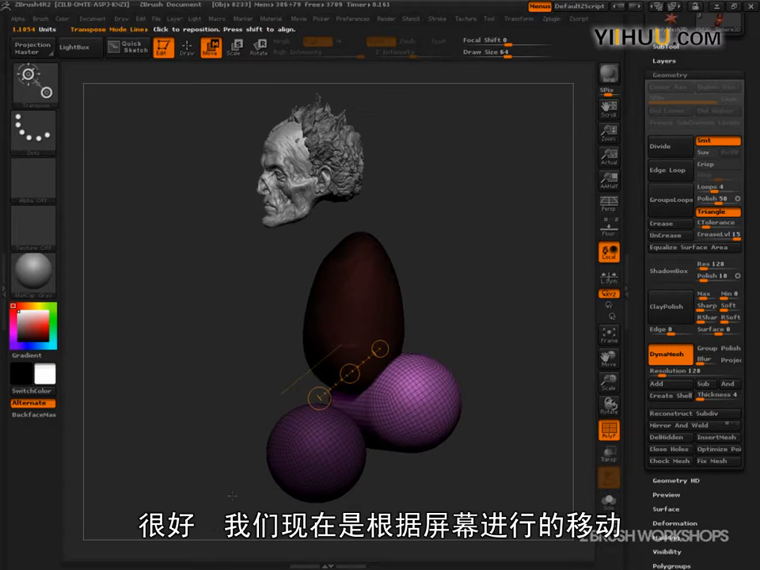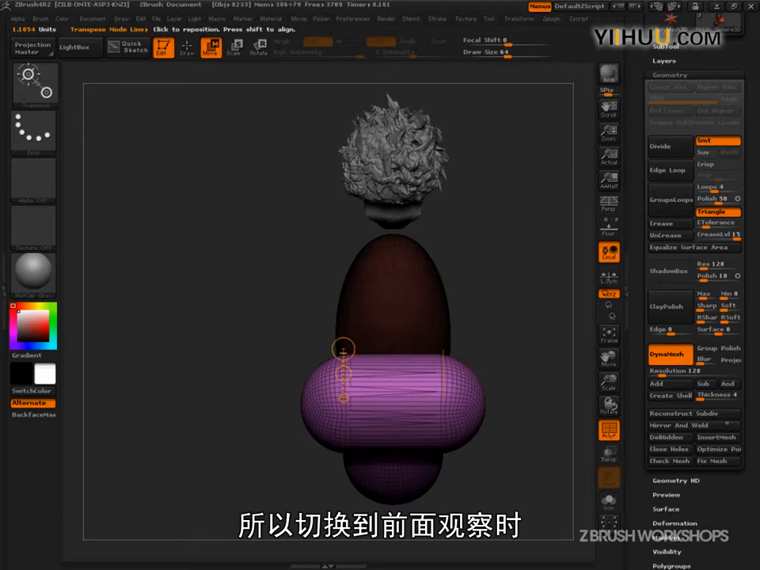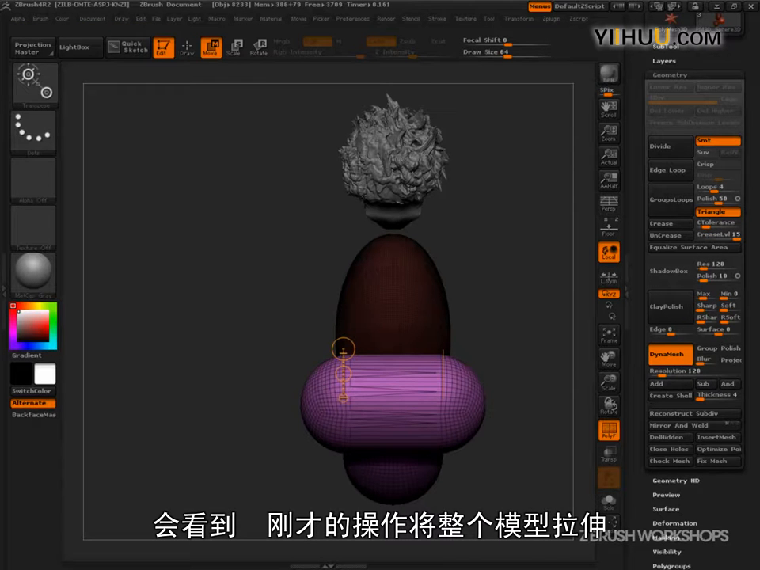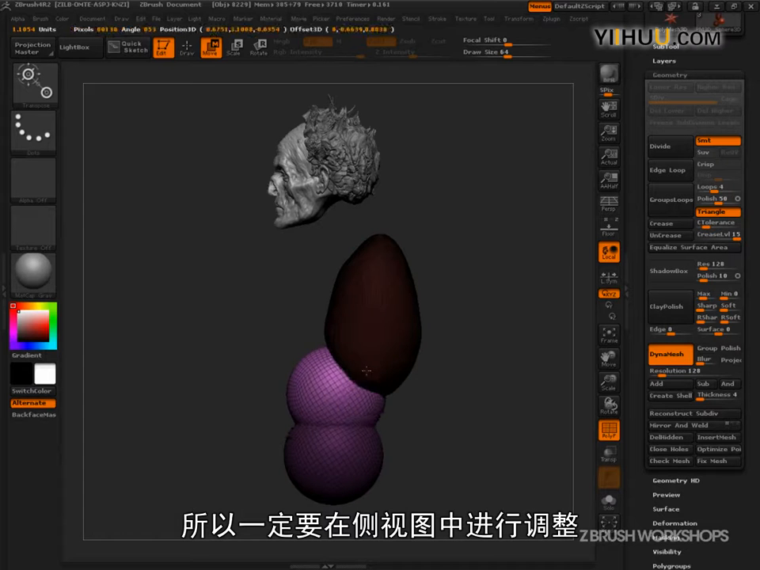Okay, you're moving it according to your screen, but your model's not positioned according to your screen. So when you come and look at it from a front view, you suddenly stretched out the entire center of the model. Not a good thing. So make sure you're looking at it from a side view.